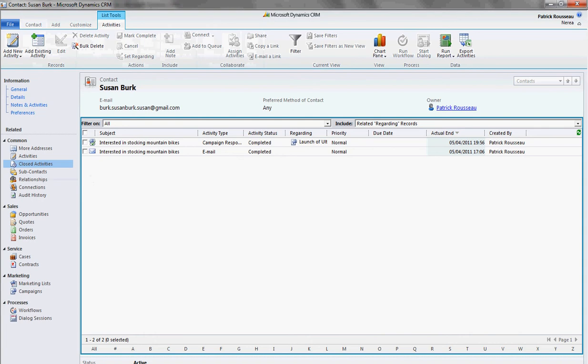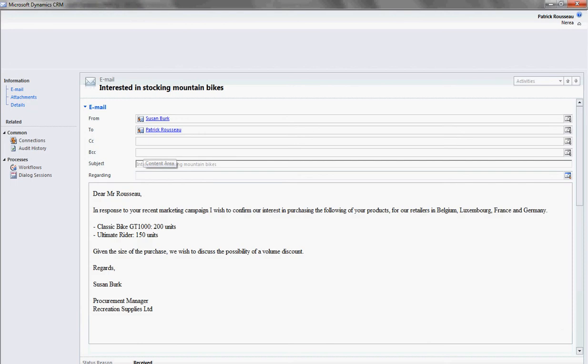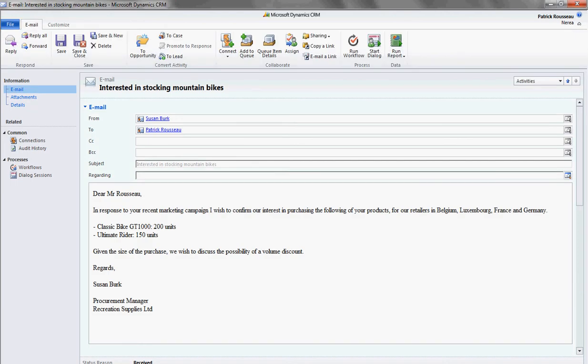And I notice a couple of emails. Well, there was one email and a closed campaign response. So this tells me she's responded to a campaign and she's expressed interest through an email. So I'm going to open this record and see what happens. Now, I have access to all of this being a sales manager. So yes, that's right. Okay, she says she would wish to discuss the possibility of a volume discount. Now that's something that of course I can do.